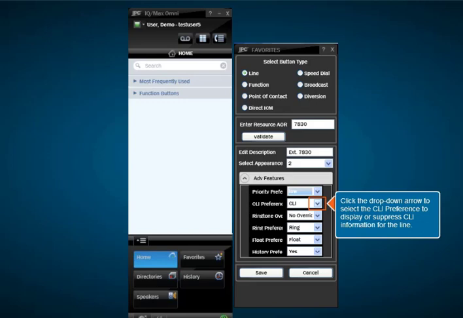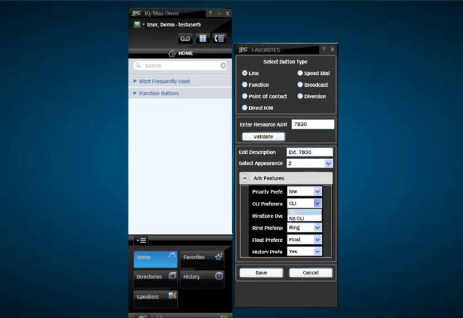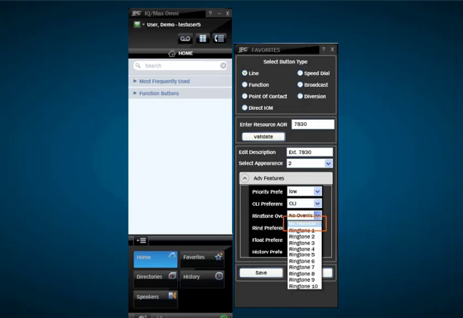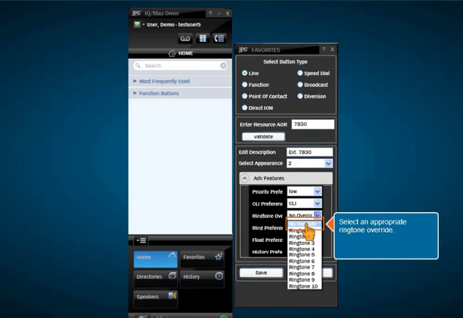Click the drop-down arrow to select the CLI preference to display or suppress CLI information for the line. Select the appropriate CLI preference. Click the drop-down arrow to specify a ringtone to override the default ringer or no override. Select an appropriate ringtone override.